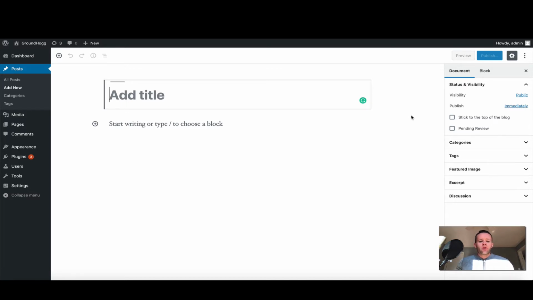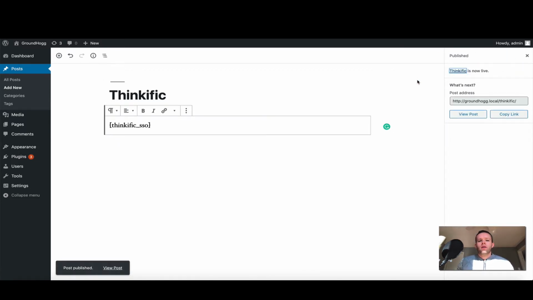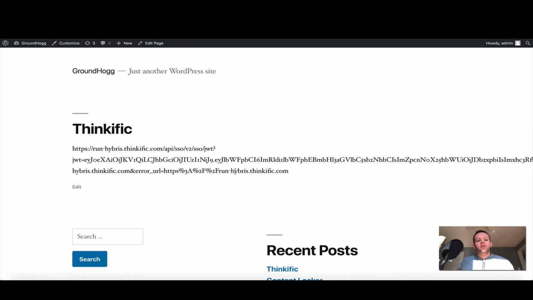So I've created a brand new post. I'm going to call it Thinkific, and in the first block, I'm just going to write in Thinkific SSO. And that is the basic shortcode for this particular plugin. I'm going to go ahead and click publish. And then I'm going to go ahead and view the post. As you can see, what happened is a link has been generated that logged me directly into my Thinkific site.